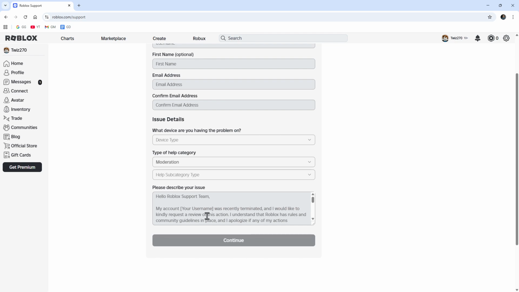Don't copy this out word for word, just make your own version of this. So, hello Roblox support team, my account was recently terminated and I'd like to kindly request a review of this action. I understand that Roblox has rules and community guidelines in place and apologize if any of my actions unintentionally violated them. I value my account and all the time I've spent in the Roblox community, and I would like the opportunity to make things right if possible.